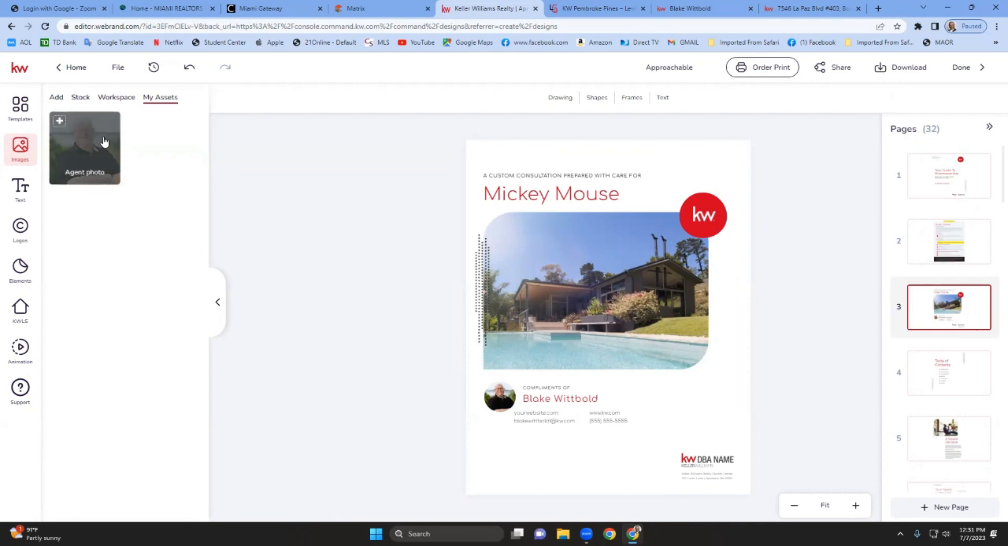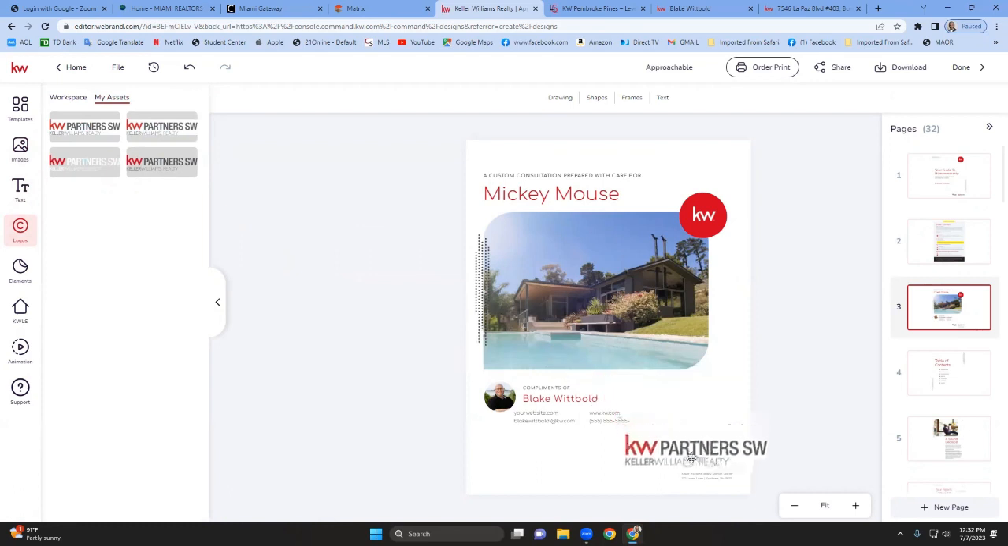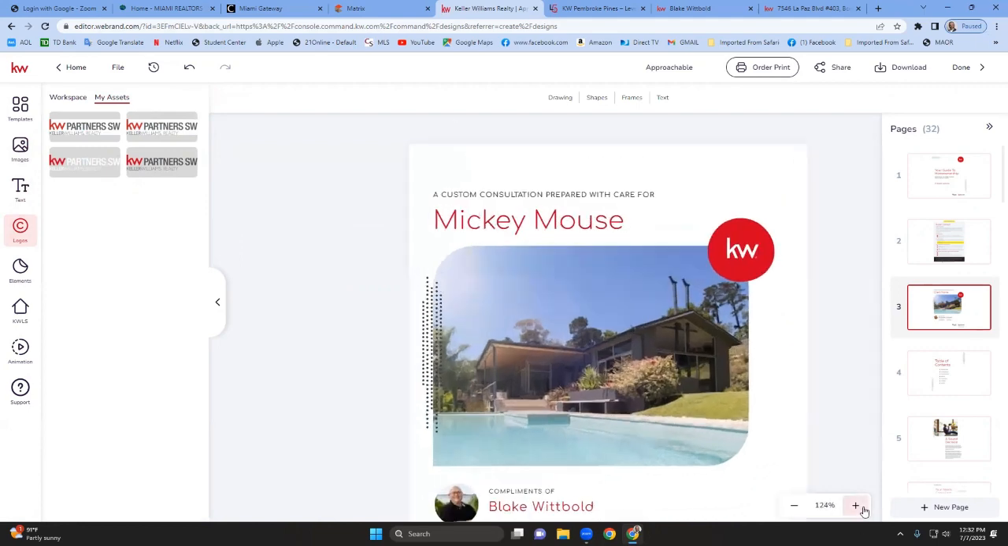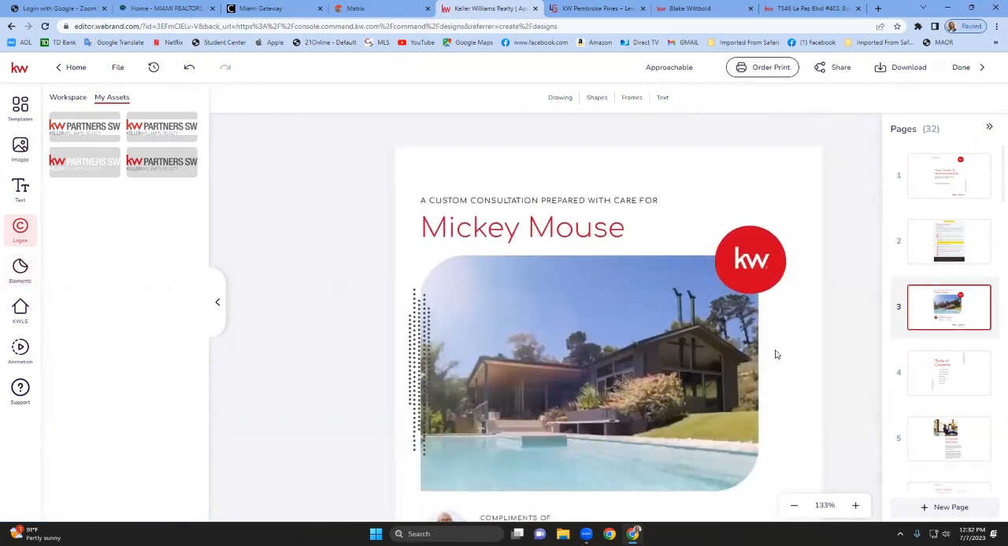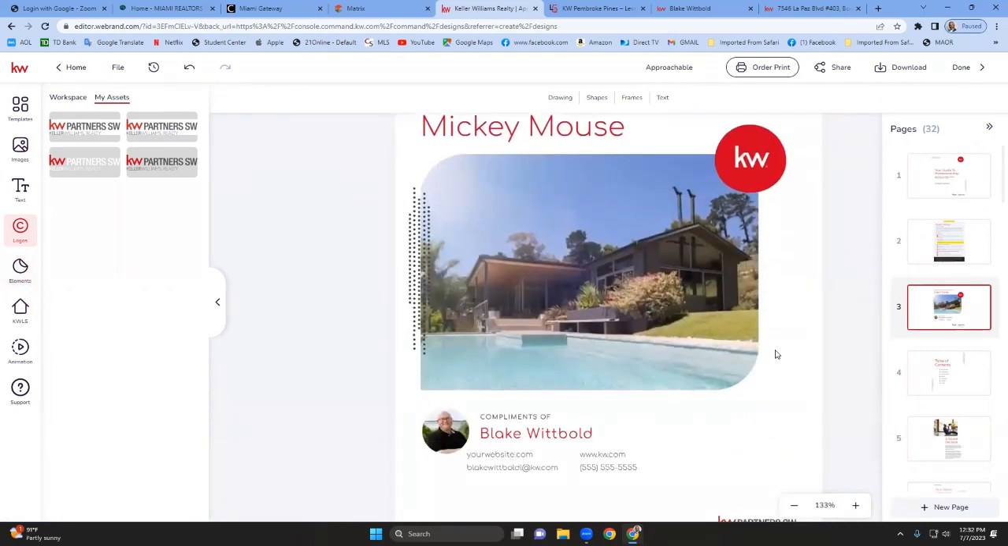My DBA name. Under my assets still, I'm gonna go to logos because I've uploaded my logos, and I'm going to drag and drop. That easy. So this is the address of the market center. I would change this by clicking and changing. So I've already customized it within maybe 2 minutes.